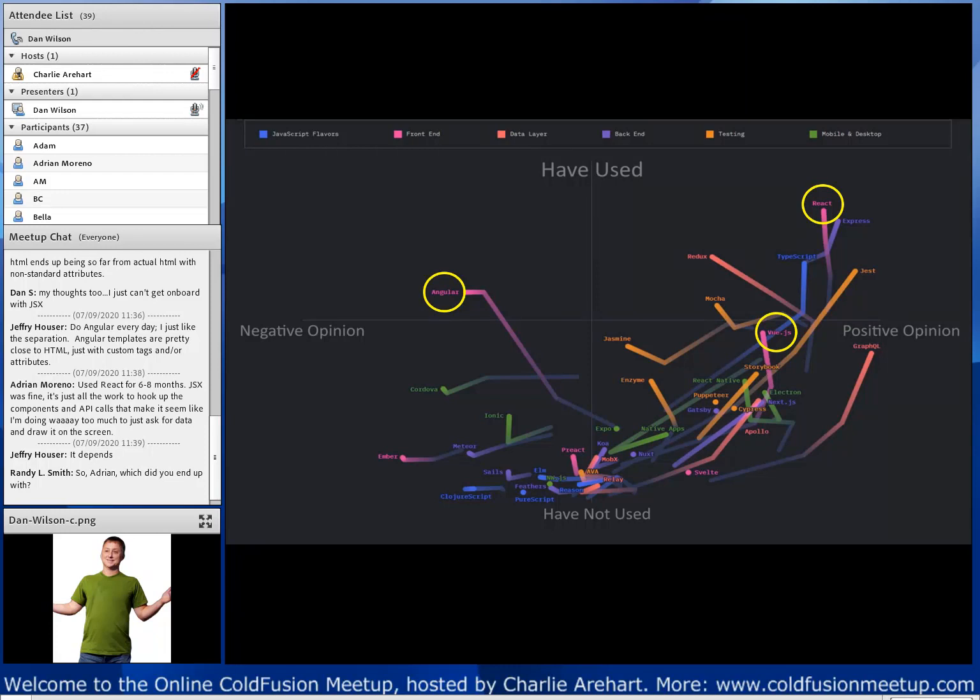And for some reason, more people are using Angular, but they're liking it less. Now, why is this? I have no idea. I really don't know.